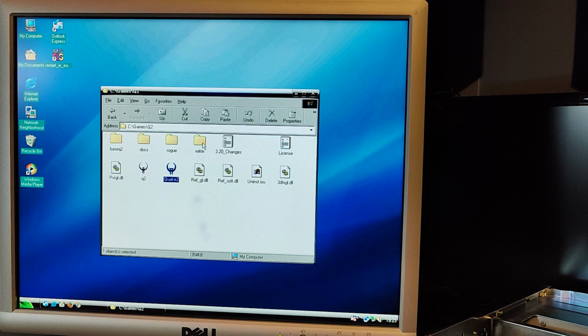Wow! Finally, we got both graphics cards working. We have a Matrox Mystique 220 and a Voodoo 2 card, and it looks fantastic.